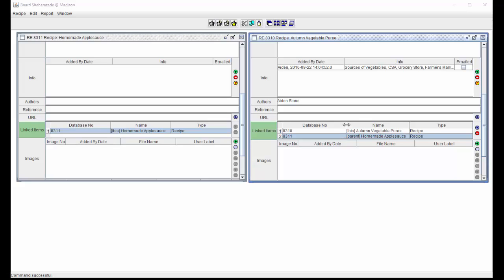The size of the cells can be adjusted by selecting the title of the cell to adjust to make larger or smaller.